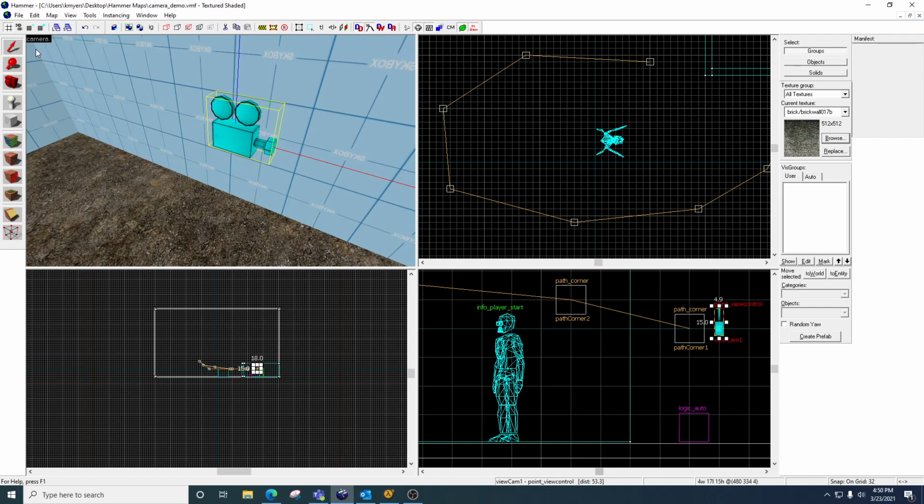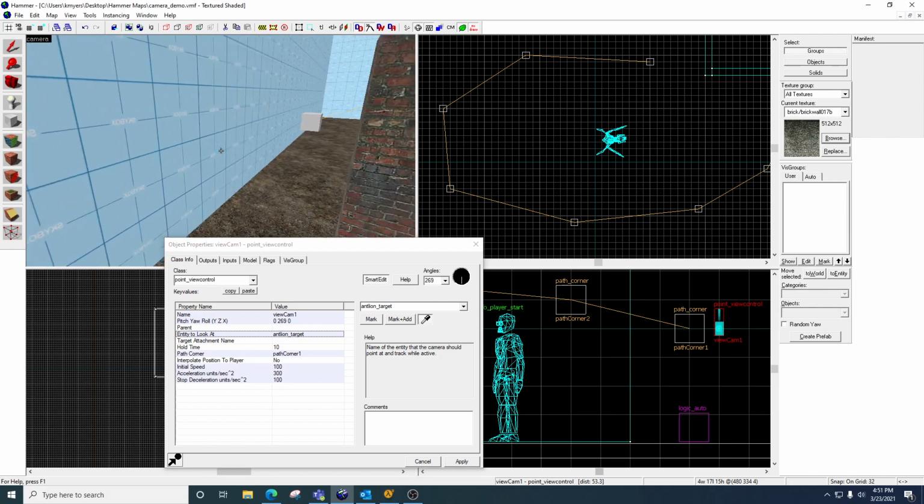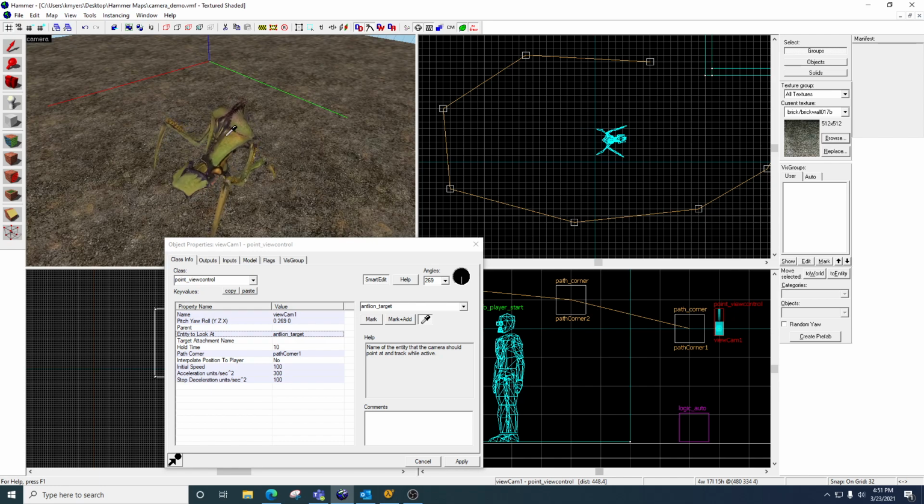Once you get the camera placed, double click it. We're going to name it. So I named mine ViewCam1. The entity to look at. This is the name of the antlion that we placed. So if you want to, you can take this little eyedropper icon and you can fly over to the antlion and you can click on it. And that'll fill in the name for you.